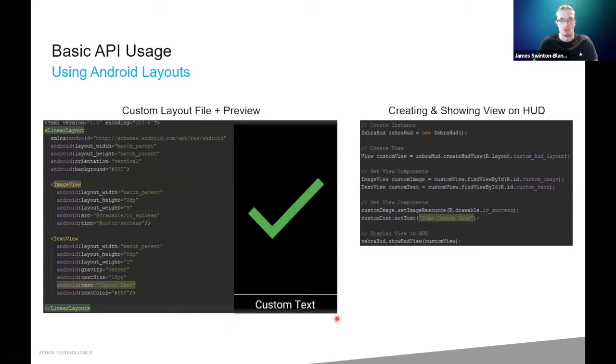So this is a preview I've just pulled from the Android Studio development environment. We can see here contained within this XML, we have a linear layout, which is a layout which orders its children from top to bottom. And then we have an image view, which takes up 90% of the screen, and a text view, which takes up 10% of the screen.